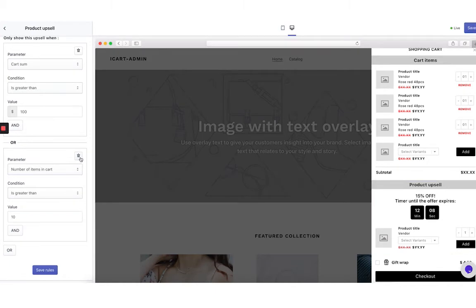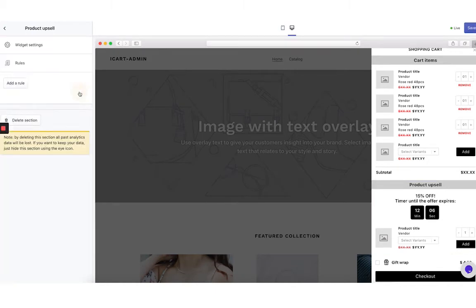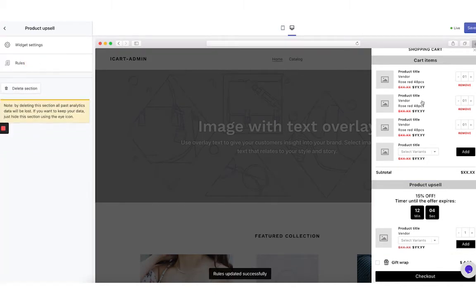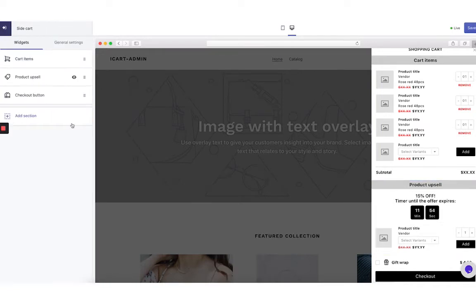But in this case, we do not want to set any rules, we just want to give any order this product upsell in the cart. Lastly, this button over here takes you back to the iCart dashboard. We will click it very soon once we finish setting everything up.